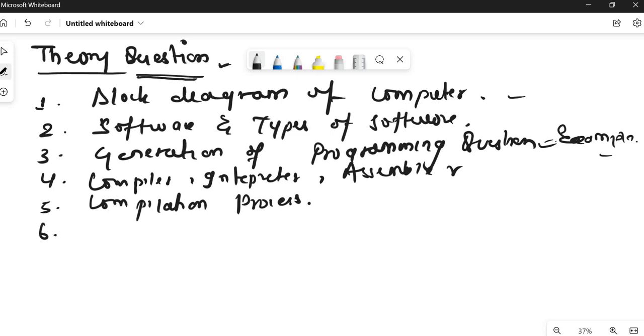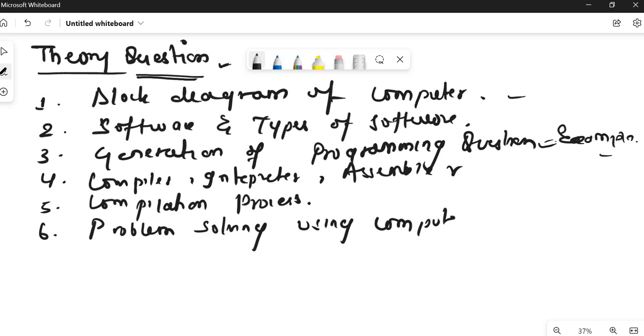Sixth question can be problem solving using computer. So all steps, around 7 steps are there. Problem solving using computers, all 7 steps are important here.